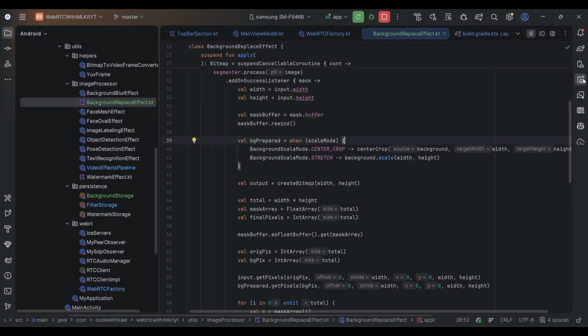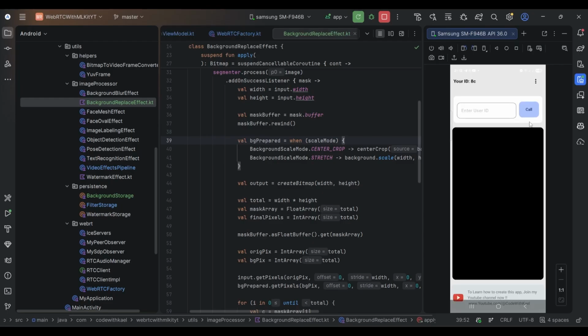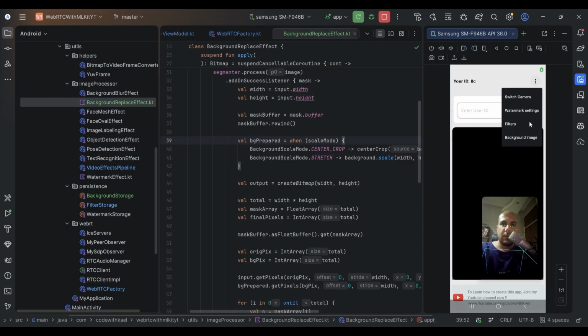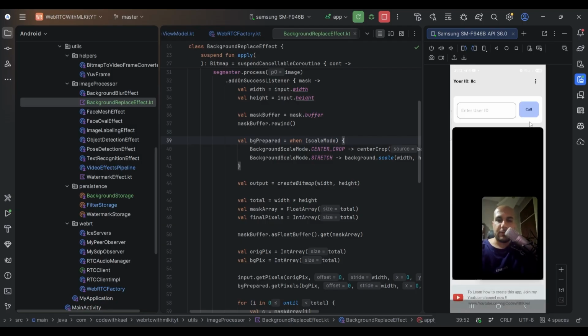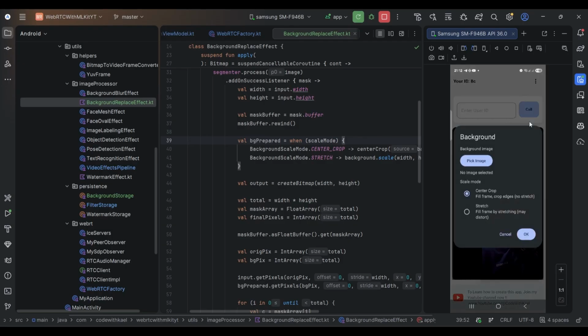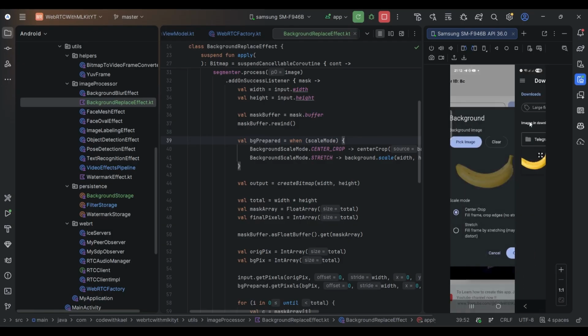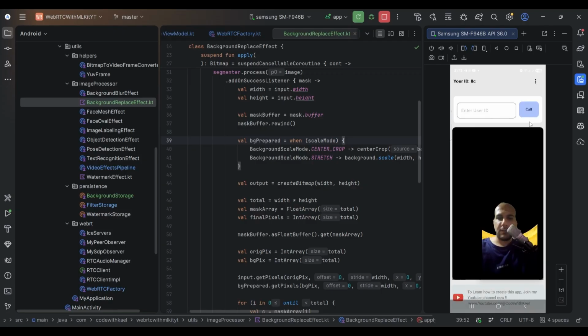So our app is running right now. Let's press call. Let's go and disable the previous one. Set background to true because we don't have a background. Now let's go to the background image, pick an image. I'll use the banana, center crop. You can see that my background is a banana right now.